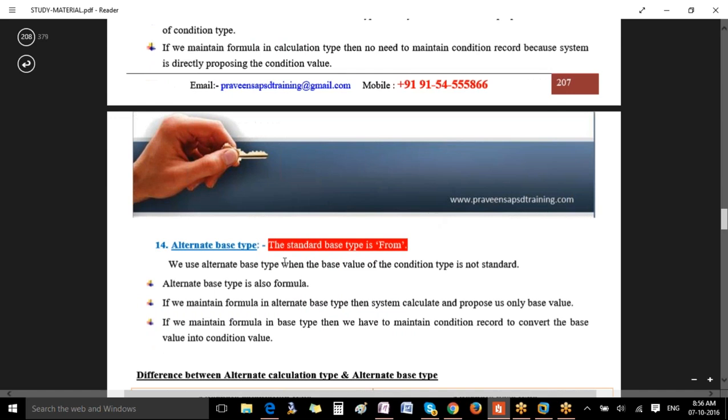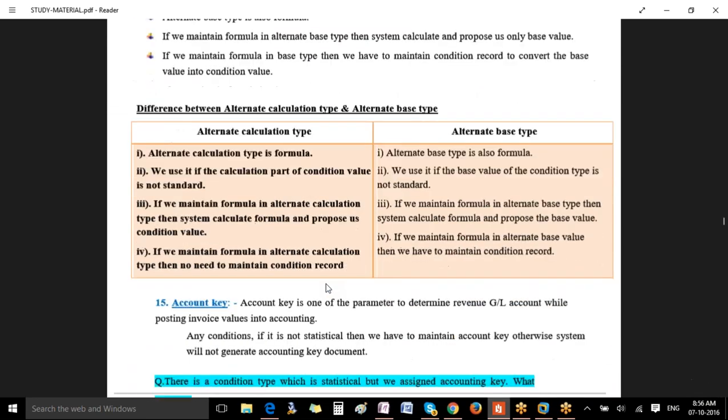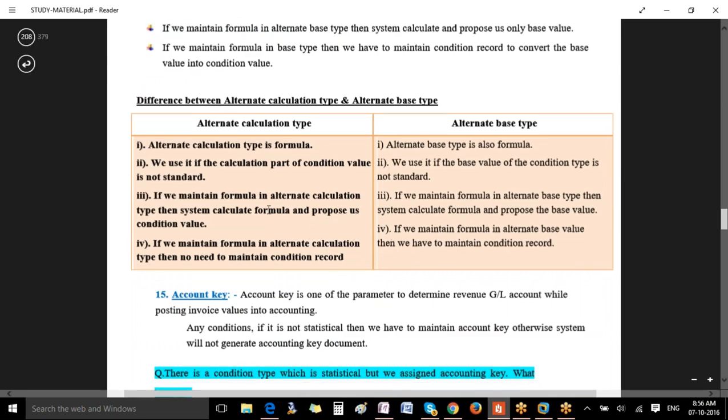Okay, as we already know, what is the standard base? That's the standard base which we will be using in the base type formula. From is always a standard base. Okay, so these are the three difference points to understand alternative calculation type and alternative base type. I have mentioned the differences also here. You can go through them.